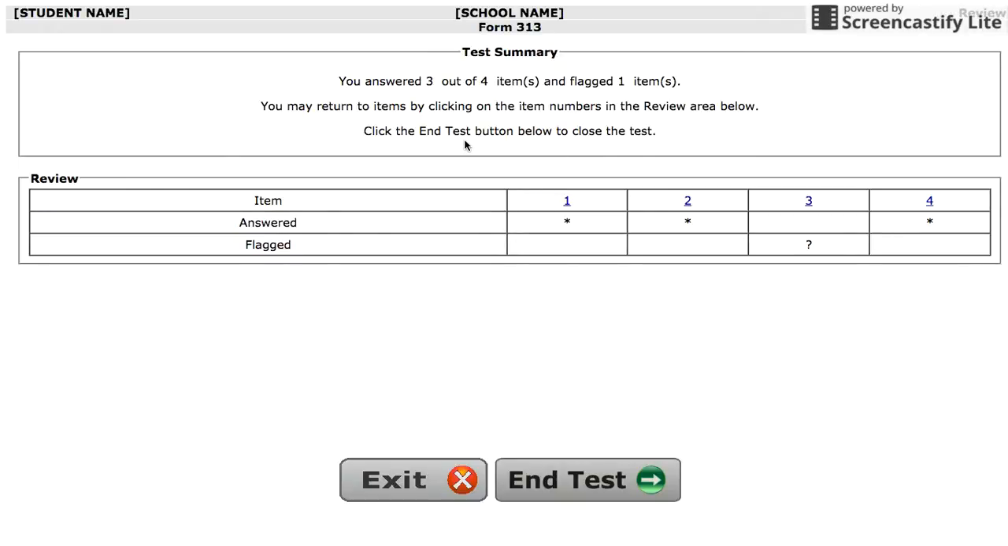Now I'm on my test review page, so at the end of the test, you will see the review page of what you have answered and what you have flagged. So notice it says I answered 3 out of 4 items and I flagged 1. That tells me that I need to come back to my review section and see which question I've actually skipped. So I skipped number 3. I can see that it's missing an asterisk here.